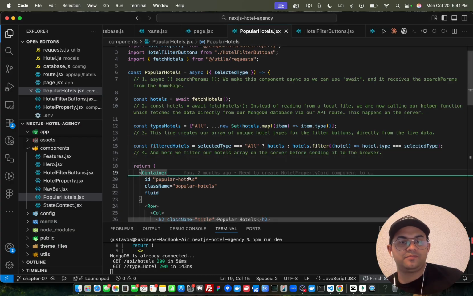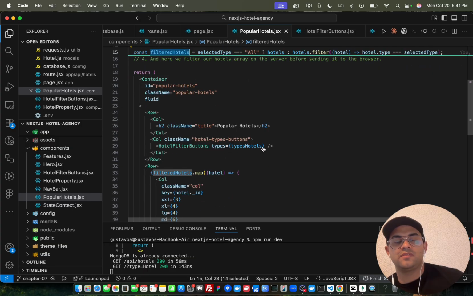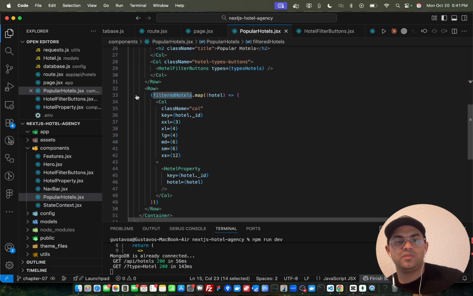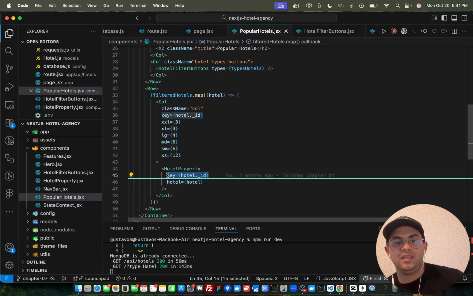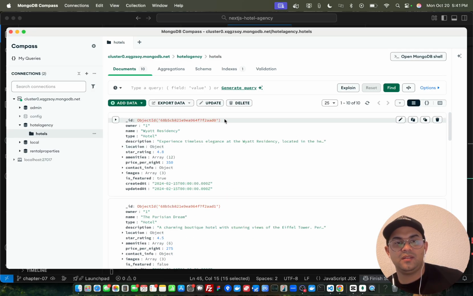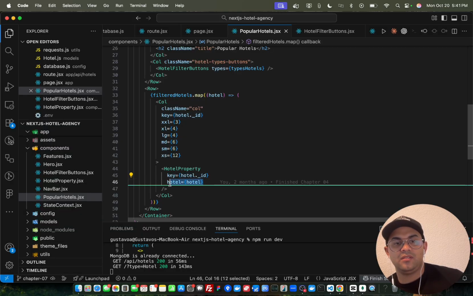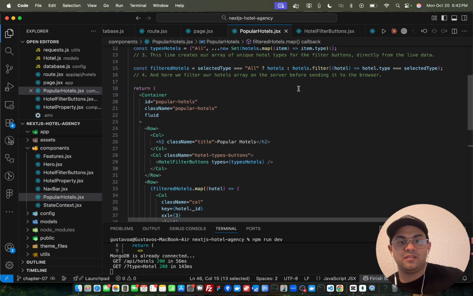So going back, now that the filtered hotels constant variable contains those hotels of a certain type, I'm going to loop on line 33 through each hotel and assign them to the hotel property component with its key, which is the ID property value, and the hotel information. And then let's take a look at the hotel filter buttons.